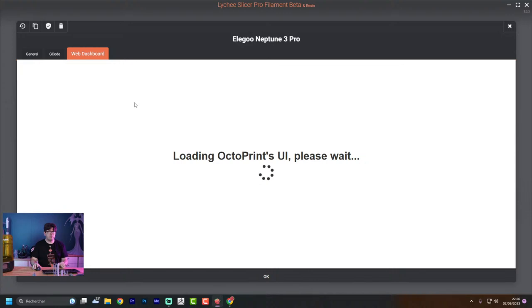You need to have some elevator music in the background. Perhaps we need to add that in Lychee Slicer. Julian, we should do something like that, I think. Well, it's taking some time, it was working. This thing is not on the Lychee Slicer side, this is on the Raspberry Pi side.